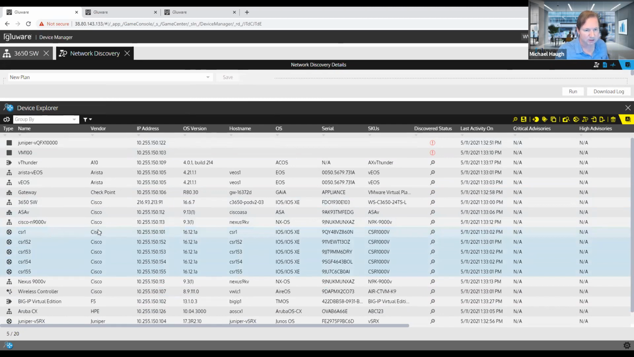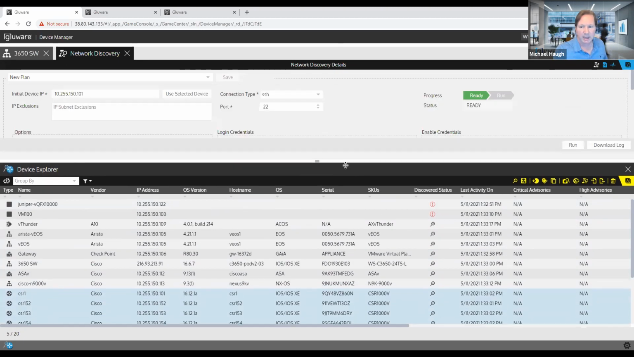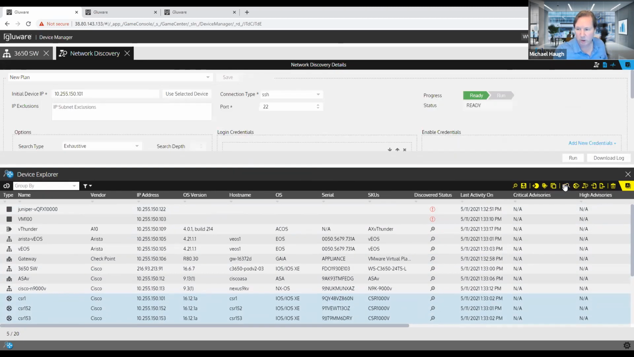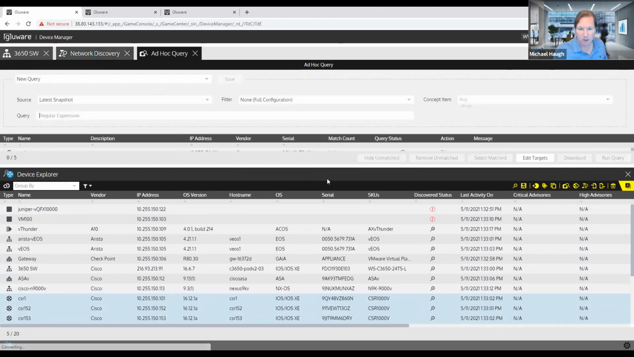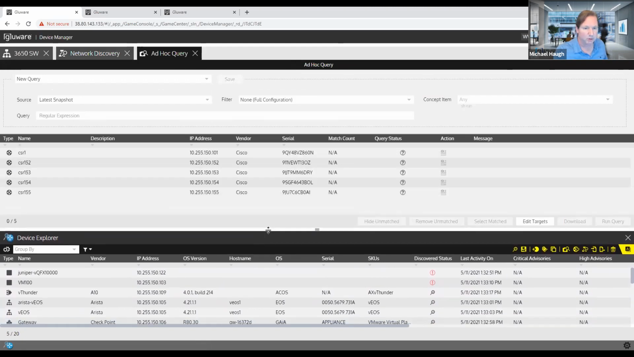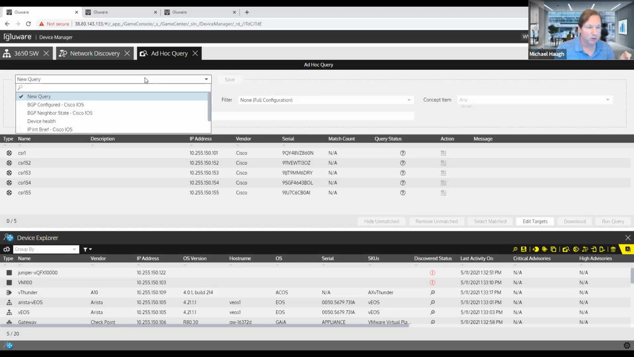I'm selecting devices of the same family, which happen to be Cisco iOS. And I'm going to execute what we call an Adhoc query. An Adhoc query gives you the ability to check devices instead of going manually device by device. So we're going to query these devices, and we essentially query from two main sources. We query their configurations, or we query the running operational state. So let's take a look.